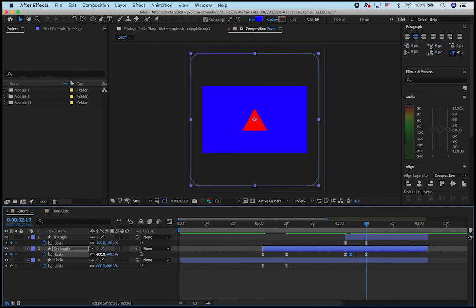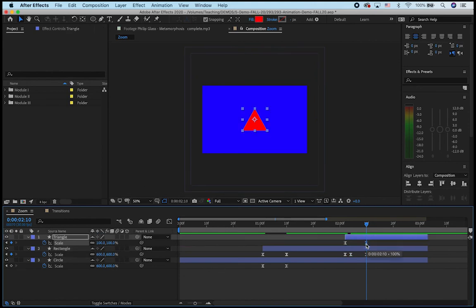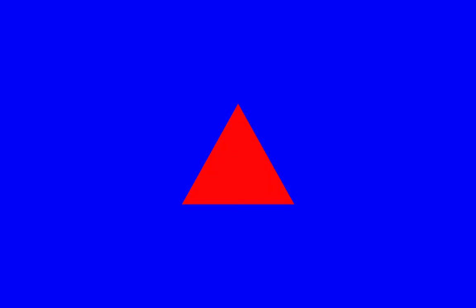On the incoming layer, I made the second keyframe 120%, 0 to 120%. Then I advanced a few keyframes forward and returned it to 100%. Here are both methods in action. The zoom transition is a super dynamic way to transition between objects, no matter their size, shape, or color.